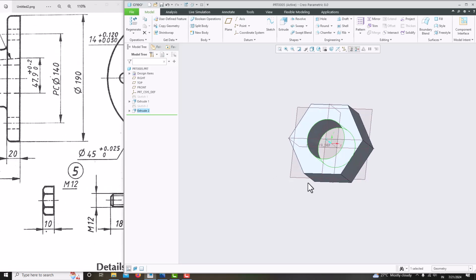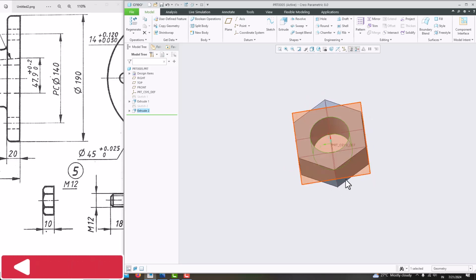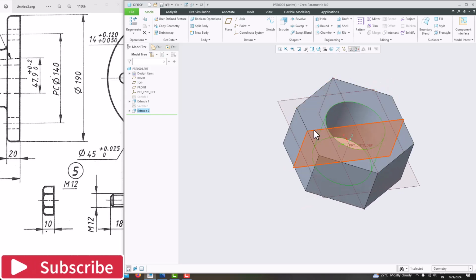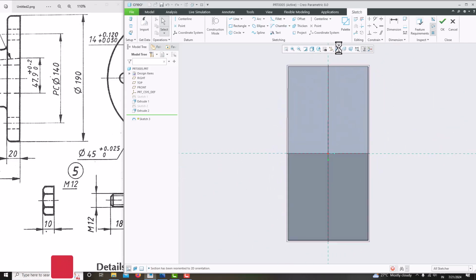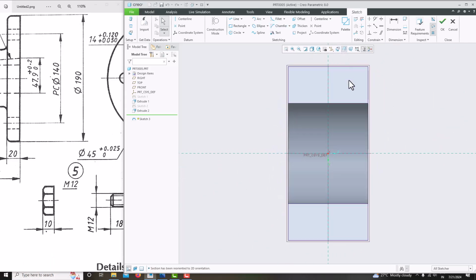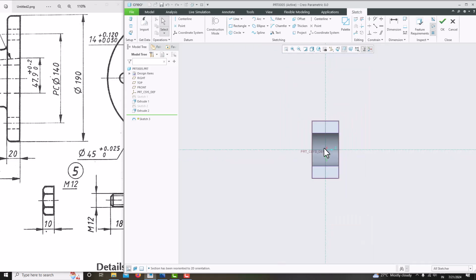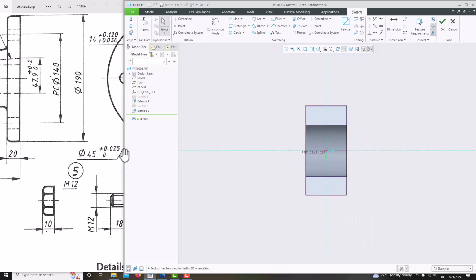For that we need to choose a plane which has 2 sides. So this plane we need to choose, sketch view, go for cut section. Now we are going to use the revolve tool to create this chamfer, round. For that use the center line.